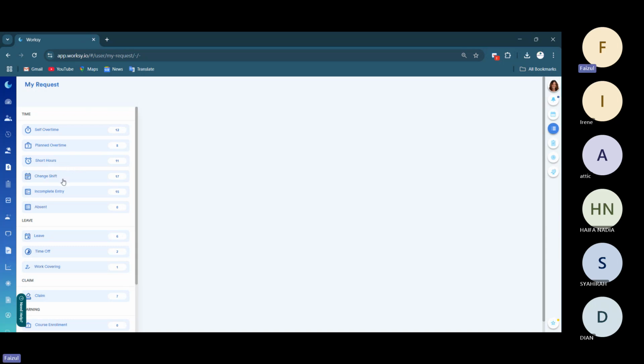For the change shift, it's usually used when staff have a morning shift and a night shift. Maybe this week, for today for example, this staff has a morning shift, but suddenly their management, or maybe this morning they cannot attend the work, but they want to change to the night shift. You can ask them to request change shift, from the original to the new shift.